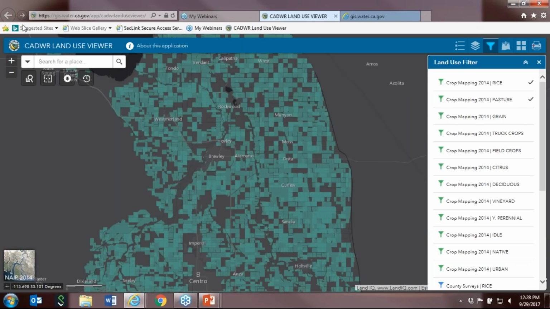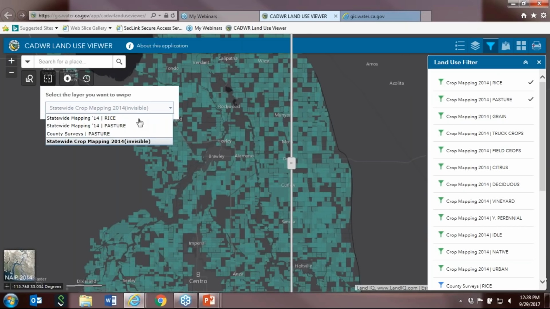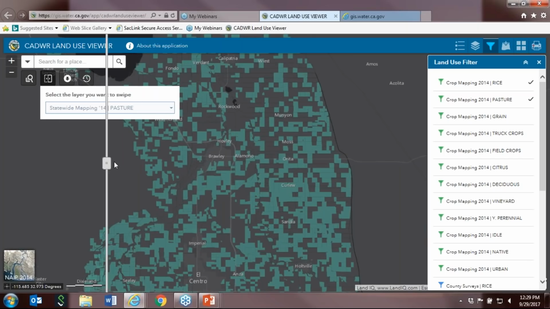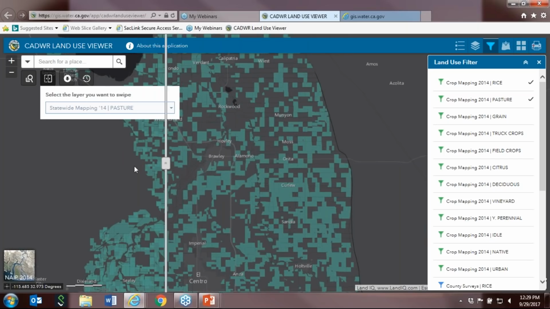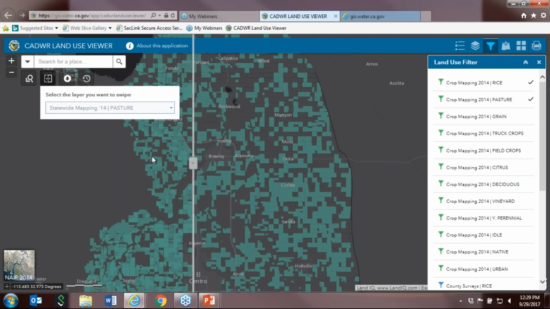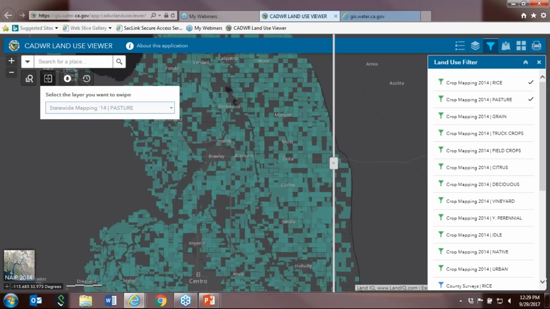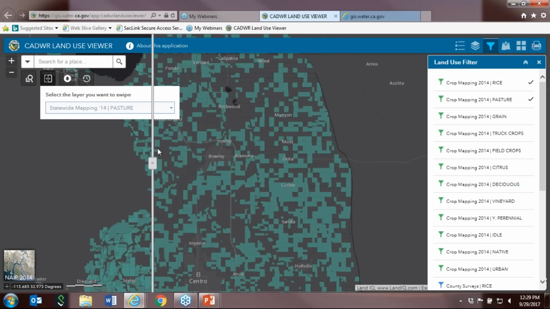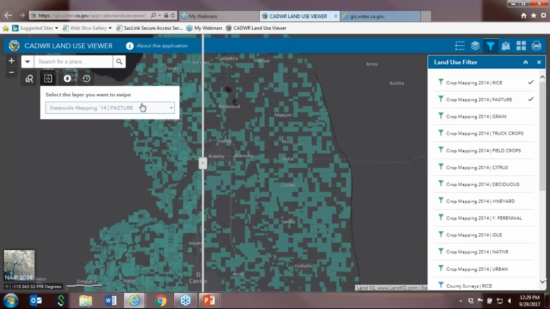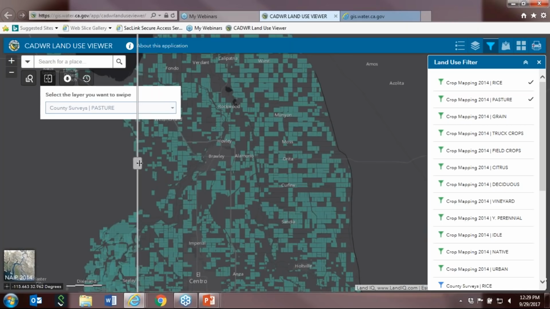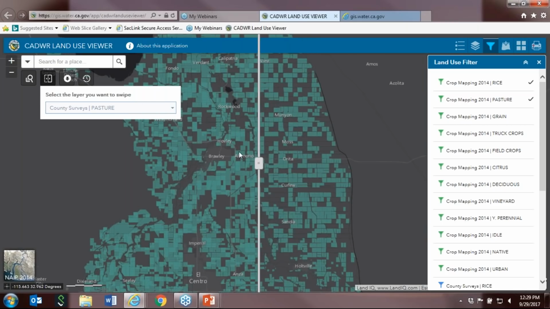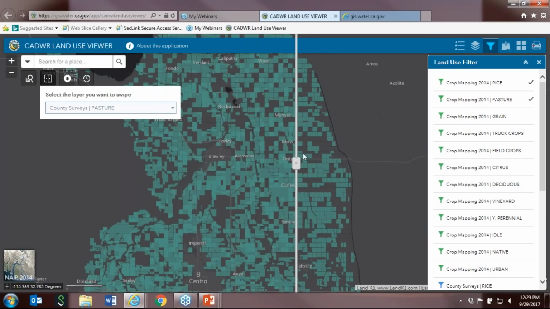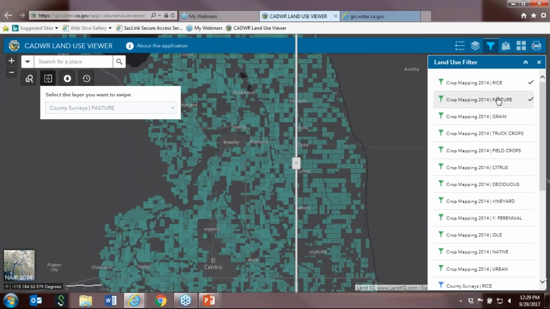And you'll see now it's a good time to use the swipe tool. So if we take statewide crop mapping for 2014 pasture and swipe that on and off the map, we can see definitely fields that were something else have been changed to pasture. And we could do the reverse, take the county survey, and see that some fields that were pasture are no longer pasture. And so that's a visual confirmation, at the standard legend level, of the simple analysis that you can do with this viewer.